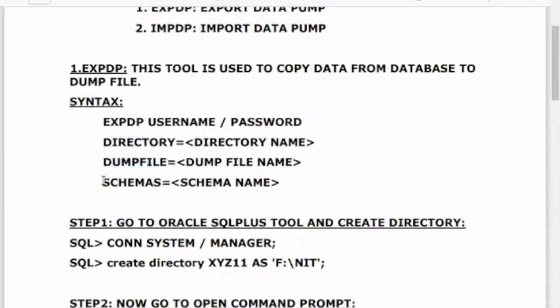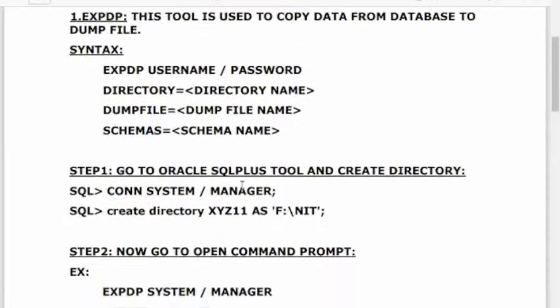Next, schemas. Schema is nothing but the database. Which schema? That means which database data are you transferring? So my database is MyDB 9am. So the MyDB 9am user schema database I'm transferring. So that's the schema name. Okay now? Right. Let me go.